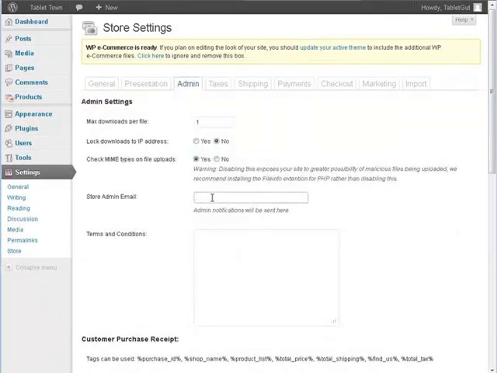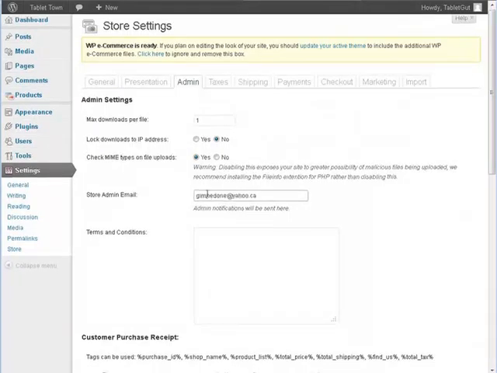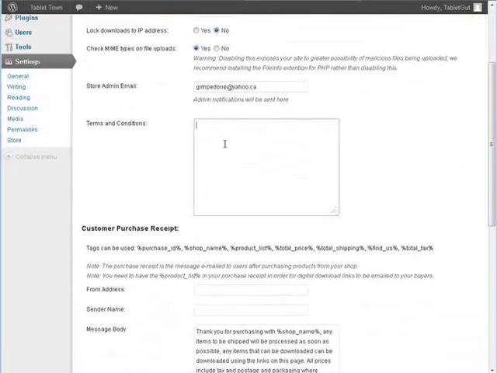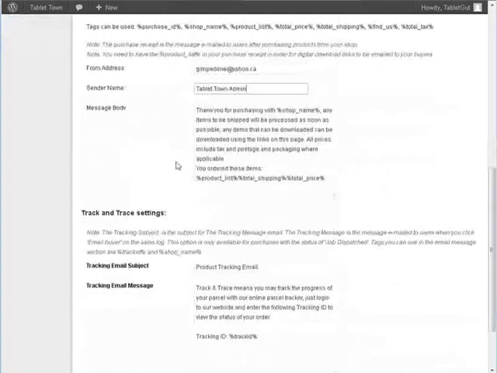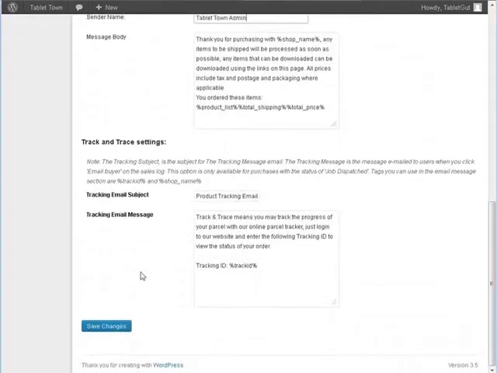Here you want to put in a store admin email. Any terms and conditions you want to put in here. And then a customer purchase receipt here. So our email address and then the sender's name. And down here is for tracking. So you can put the tracking email steps in here and change anything in here that you want. And we do that in the email buyers on the seller page. So let's save that.